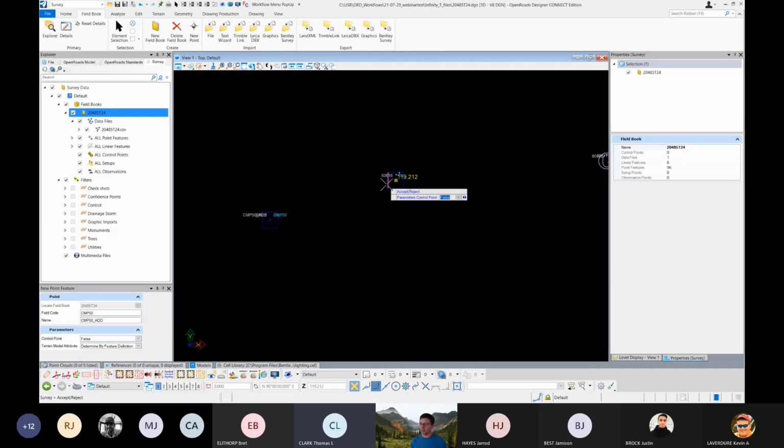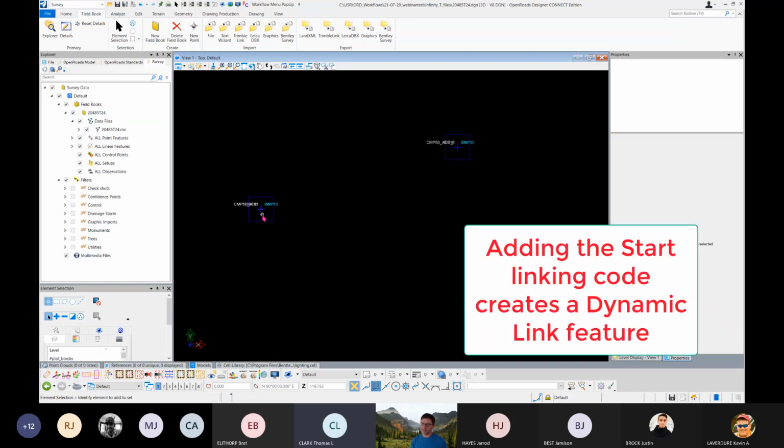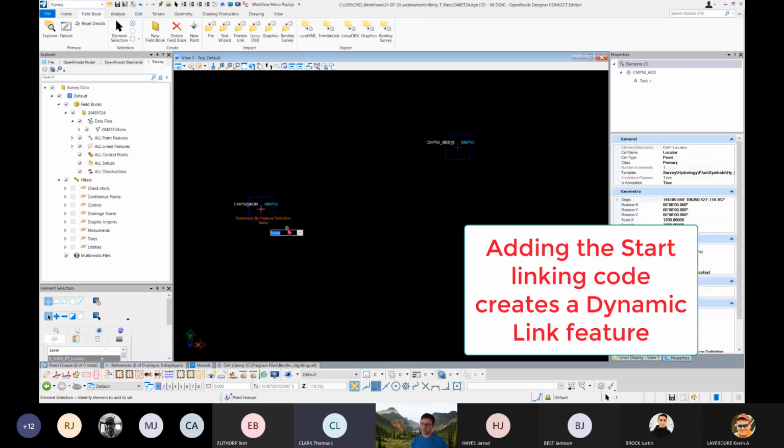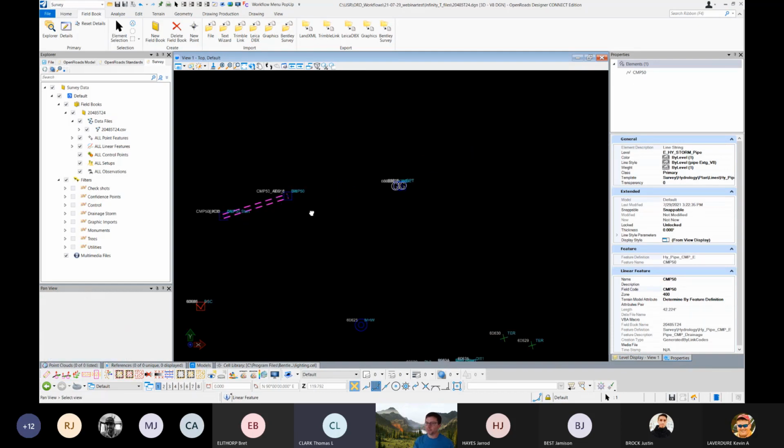And then I'm going to snap the other end of this pipe into this other inlet. I'm going to reset to get out of that. And then I'm going to add a start code to this first point. So I've now just added a CMP between these two points.